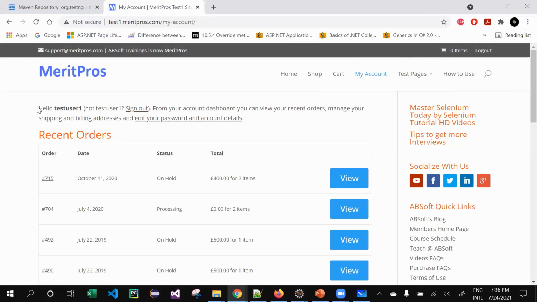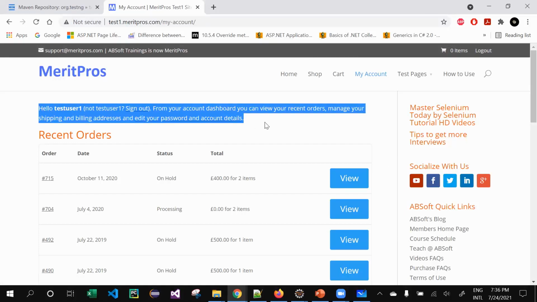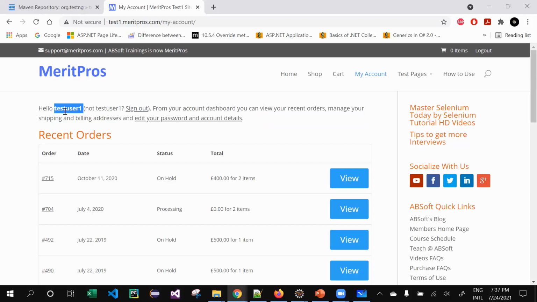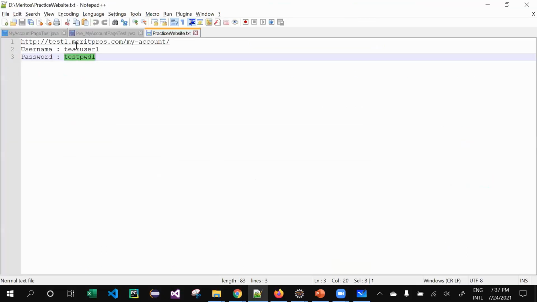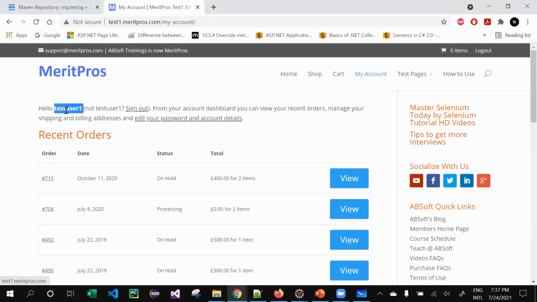So here you can see there is a text over here. Once I log into any particular user, I need to validate whether it has been logged in or not, right? So I'm going to capture this particular text and validate after login whether this text is available or not. That is, whether the test user one, the user I'm using, is available over here. So this is the test case that I'm going to use.